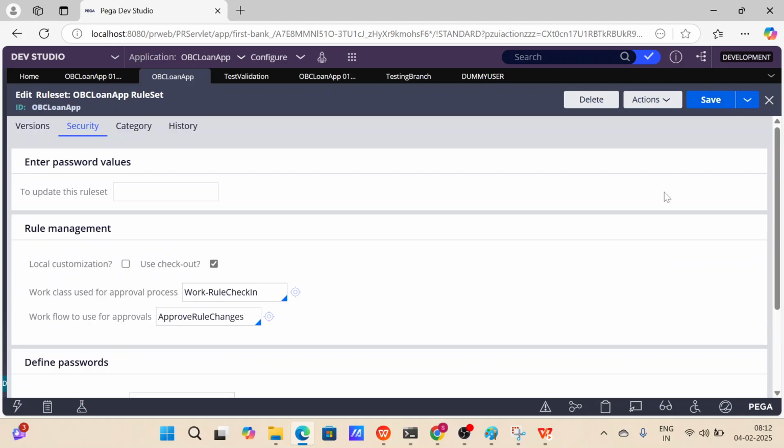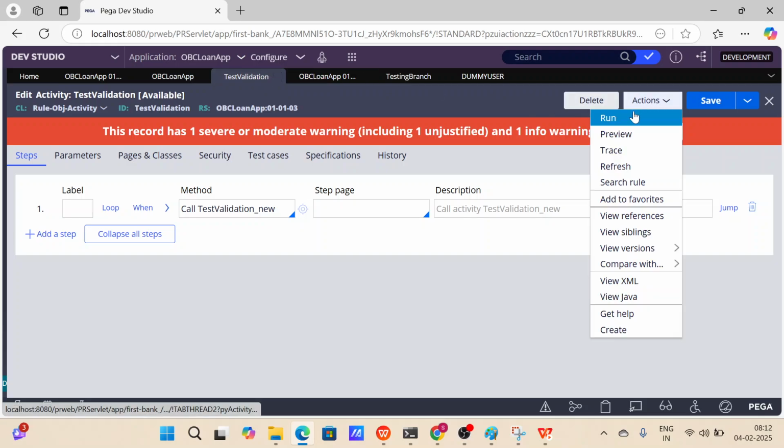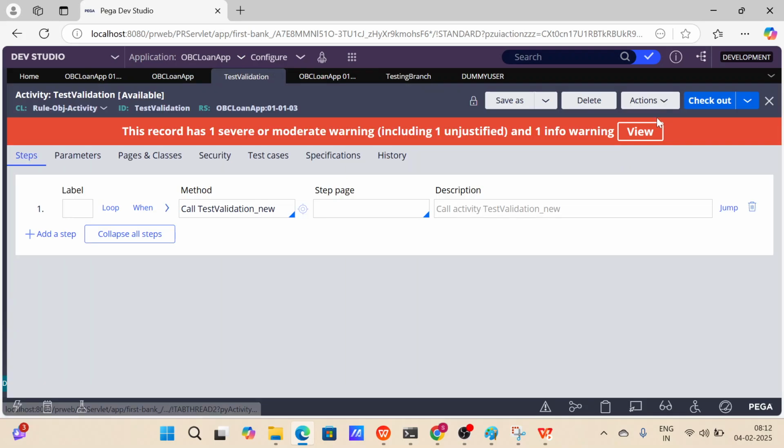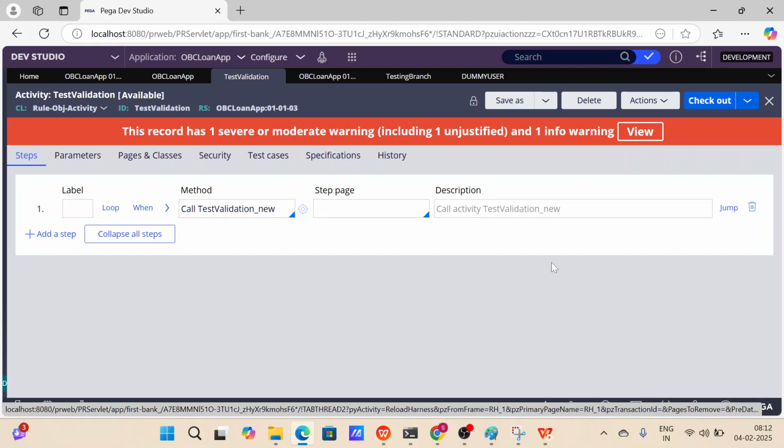As mentioned, you need to provide use checkout option in two different places. The first place is the operator profile, which we have already enabled. The other place is the rule set, which I have enabled now. Now go back to the rule, click actions, refresh. You can see you got the checkout option.